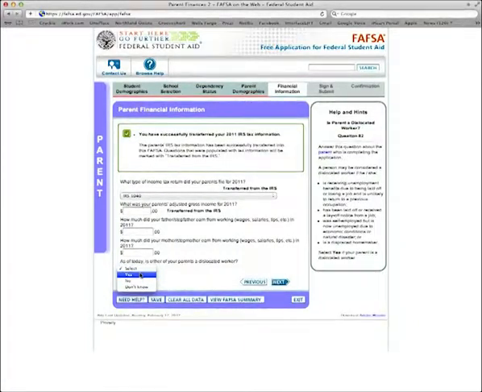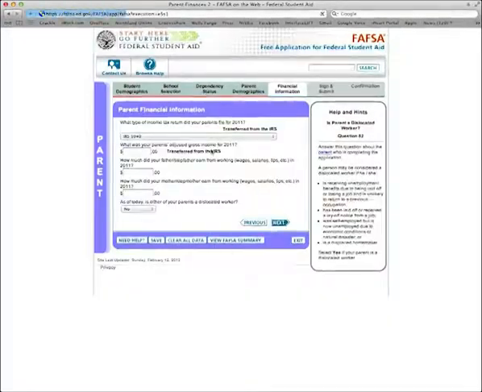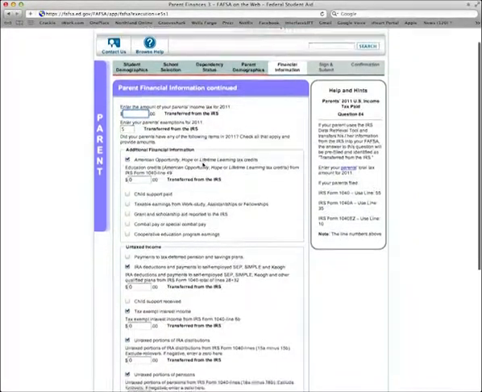in which case we come back to the FAFSA at a later date and we change these income numbers so that the 2011 tax return would accurately reflect your 2012 actual income. In this case, for Madison's information, the answer is no. Again, this information has been transferred from the IRS, so we do not want to change any of those pieces of information.